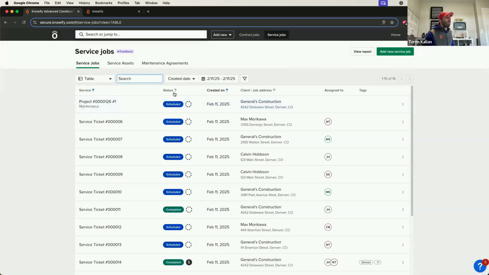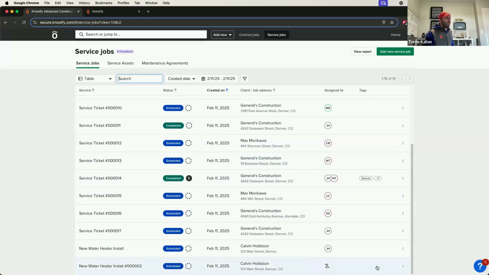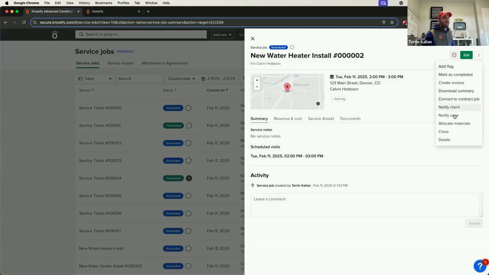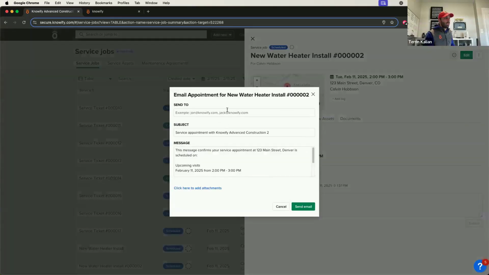We also have the ability for scheduled and created tickets to send reminders to the client. Notify client is where we can send an email to say, hey, here's some information about this ticket in case you're interested in learning more.